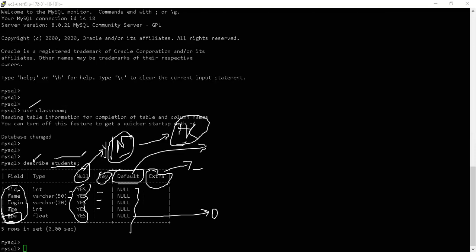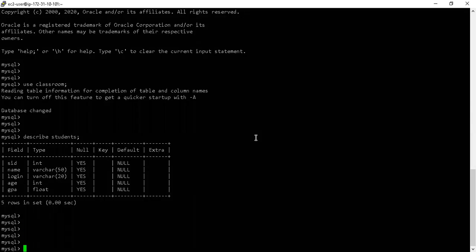Now, let's not waste time and let's try to create the rest of the tables. The second table will be created. What is the second table? Let me see.